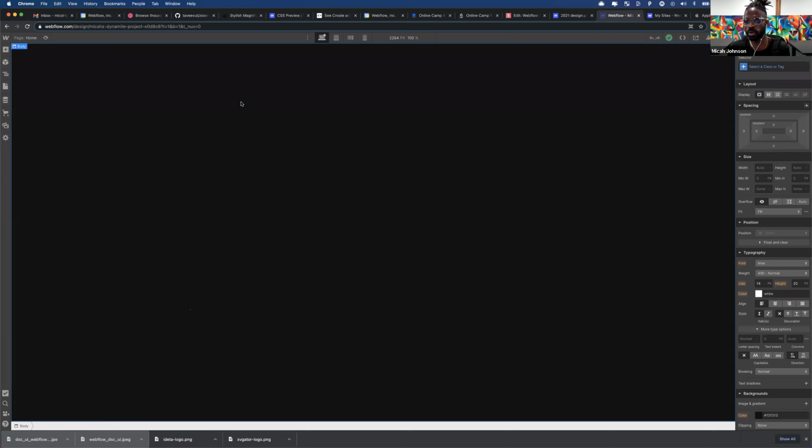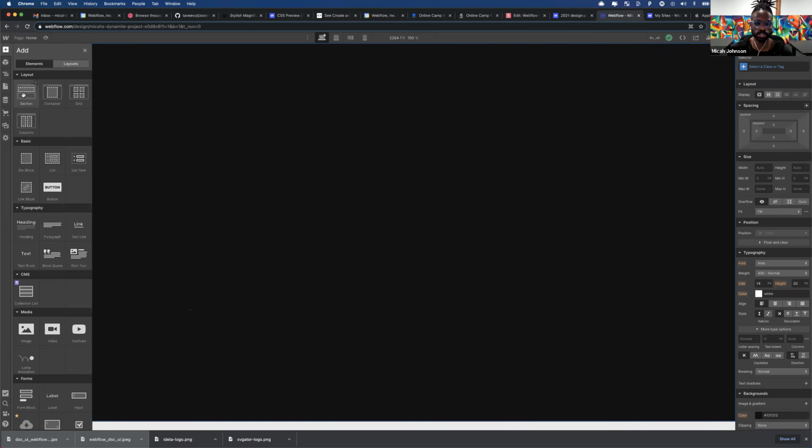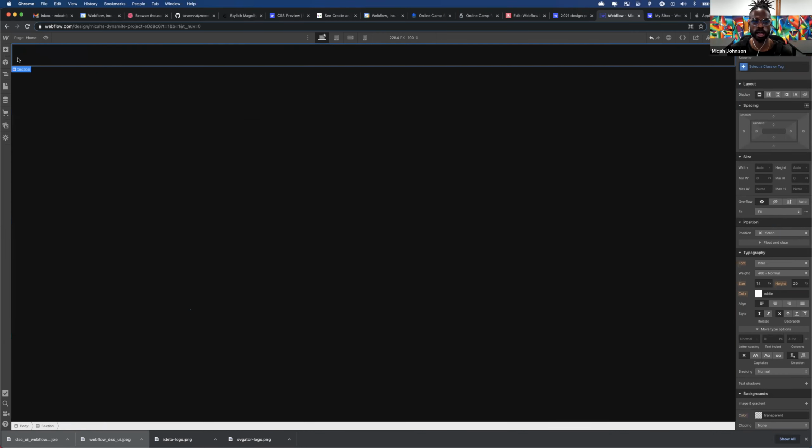Alrighty, so what we want to create again is that hero section. So first thing we want to do is go into our add panel, find our section, and the section is a container. It's a div block that we can put stuff inside. And this section is automatically 100%. It fills the body tag here. And what I want to go ahead and do is let's give this section a class name.